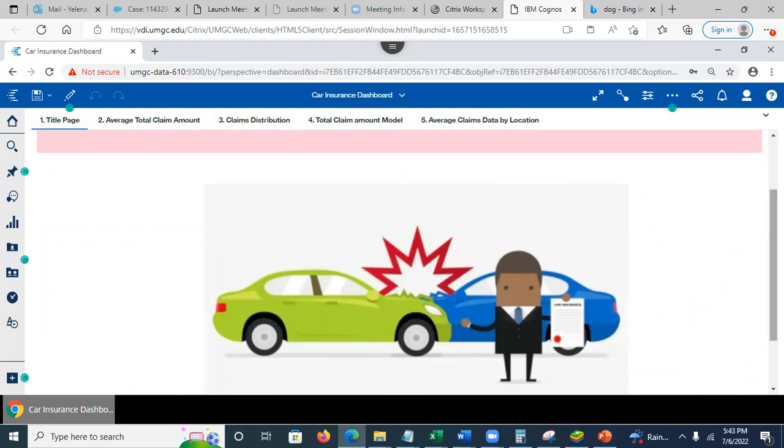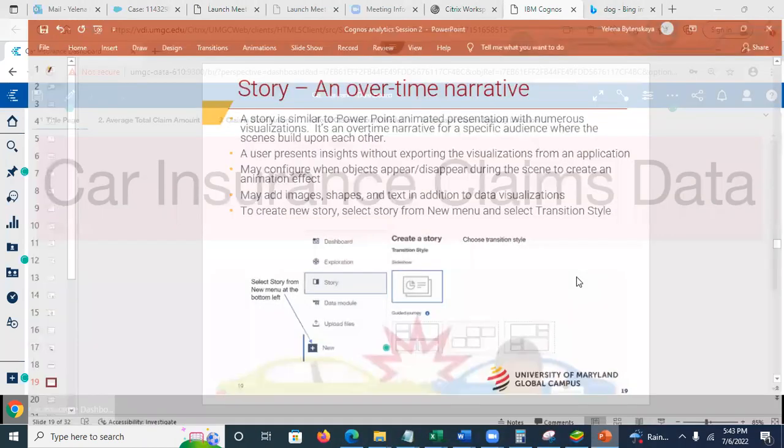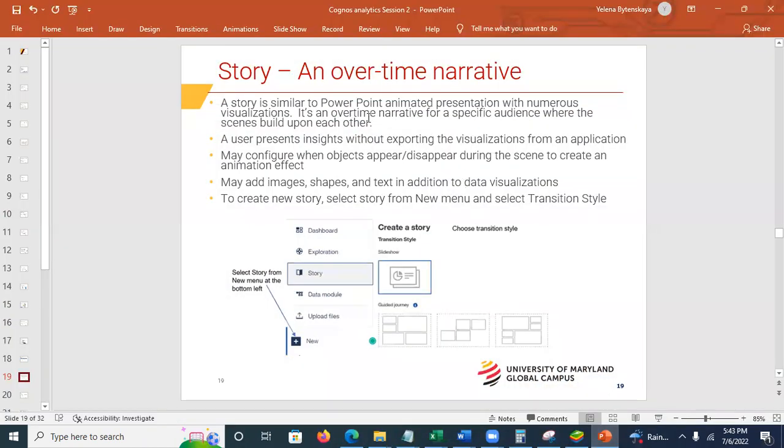Now that's the stage for the next topic. In a dashboard, I cannot specify the transitions. I cannot specify when a certain part of the page appears or disappears. So this sets the stage for the story. The story is an animated presentation, and there are 2 types of stories. There is a guided journey, and there is also the slideshow.